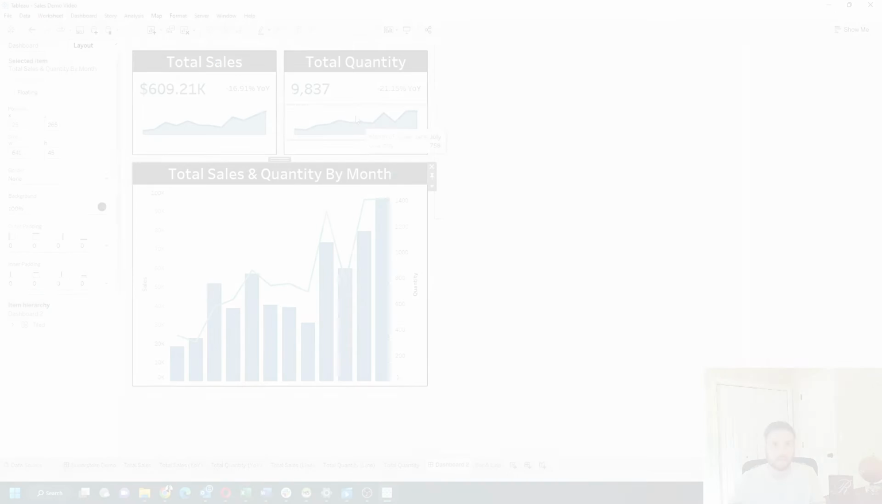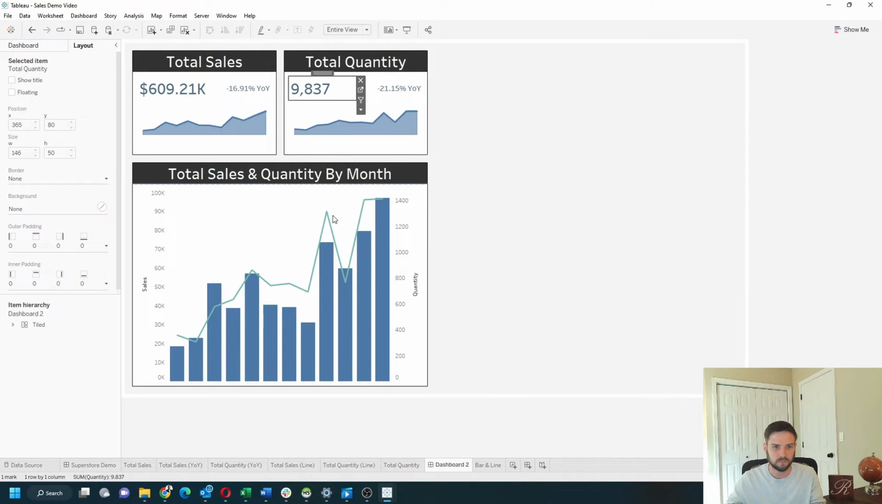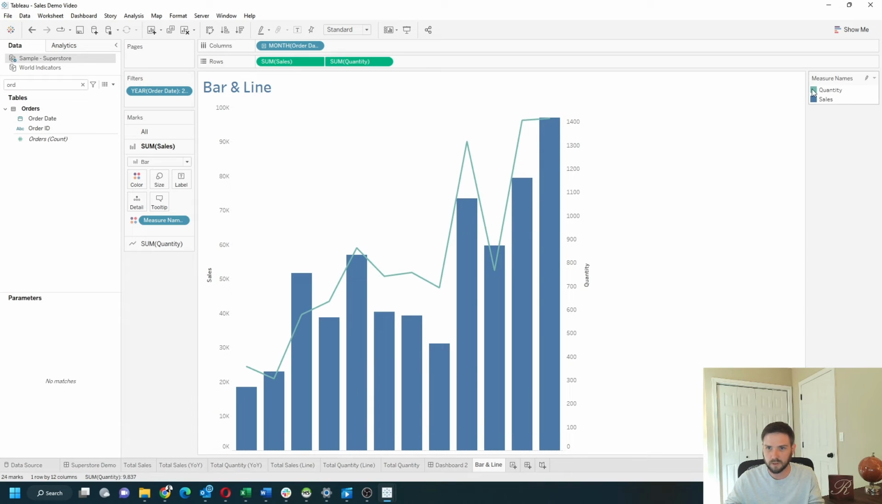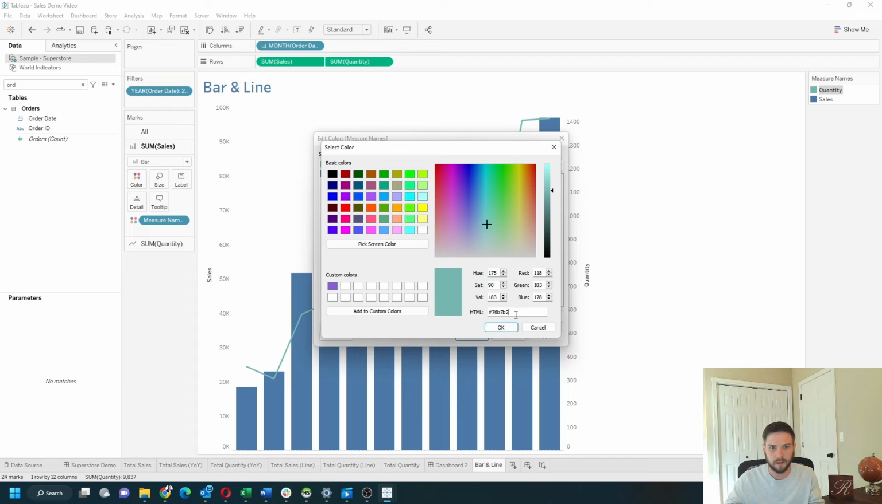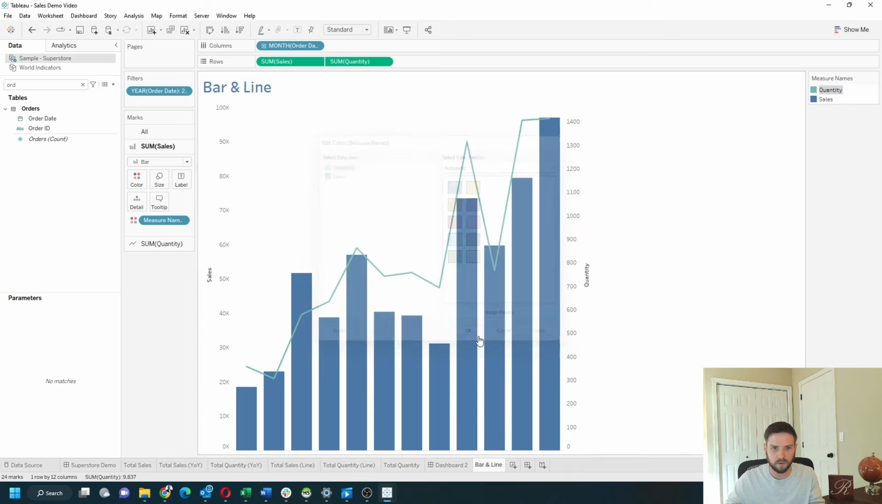Click OK. One thing I want to change here is the color. So I have this line as a light blue. I want to change everything up here in total quantity to be light blue. A good way to take a color from one chart and apply it into another one is to copy the color. So I'm going to go into this sheet, double click on quantity in the color, and double click on this color. I can copy this HTML string, click OK. OK again. Now I can use that copied value.